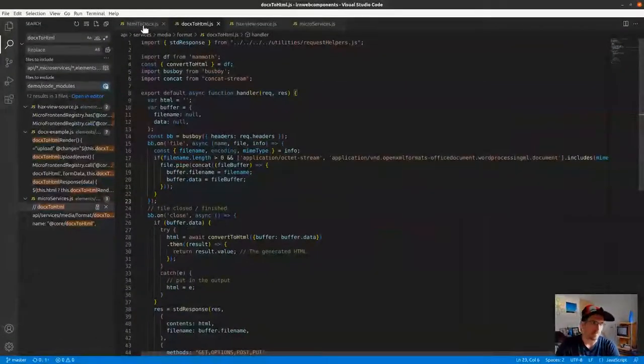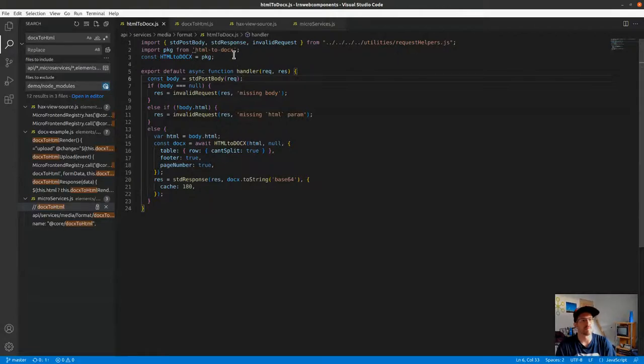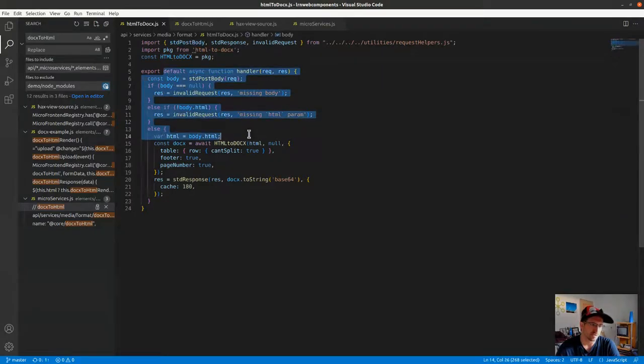So the way that endpoint works is super simple. It's much more similar to the DuckDuckGo one. We pull in our HTML to docx package, do standard POST handling, and then we await this conversion, putting in some parameters, and spit back the result as a string in base64 format.